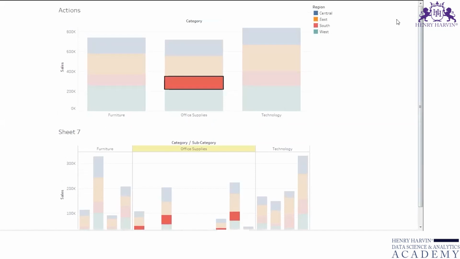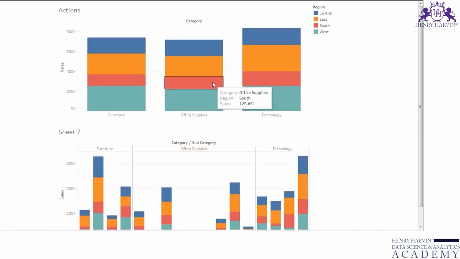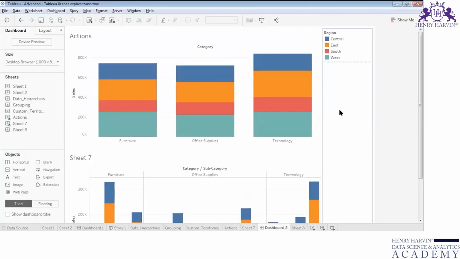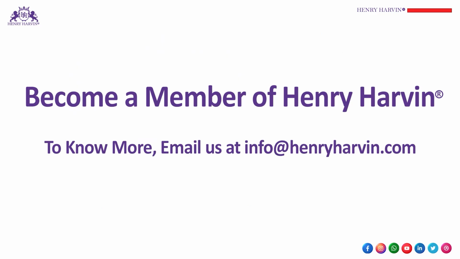So basically, the action highlight feature is usually best when you have to use a dashboard. So that's all for the action highlights functionality. See you guys in the next type of action.